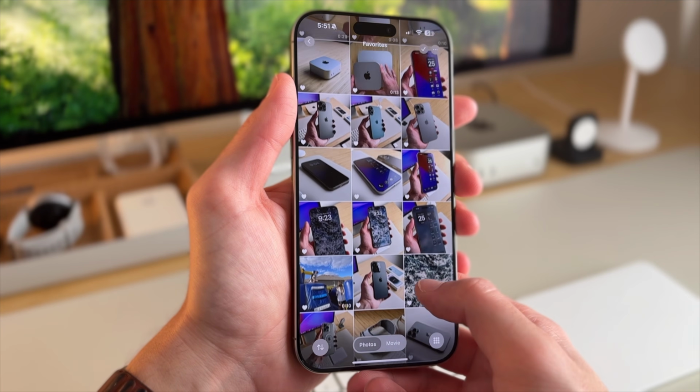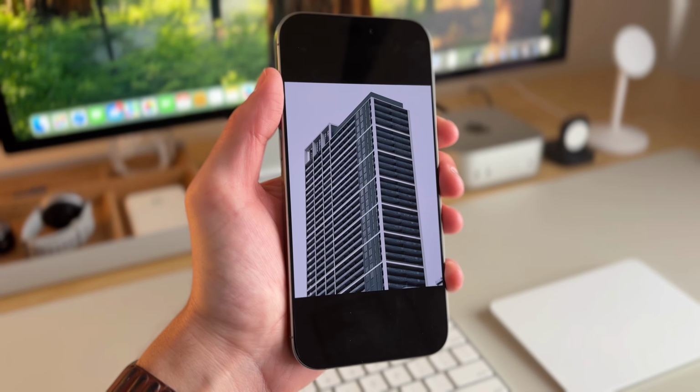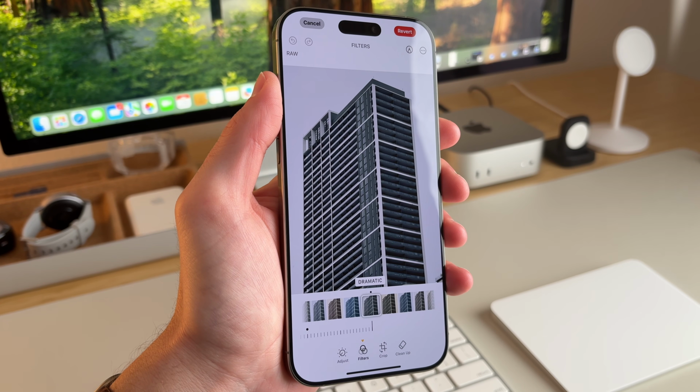I create tech content and post a lot of photos online, and I always get asked how I edit my photos. Well, today I'm gonna answer that question. So here's my short and simple guide for editing photos on iPhone.